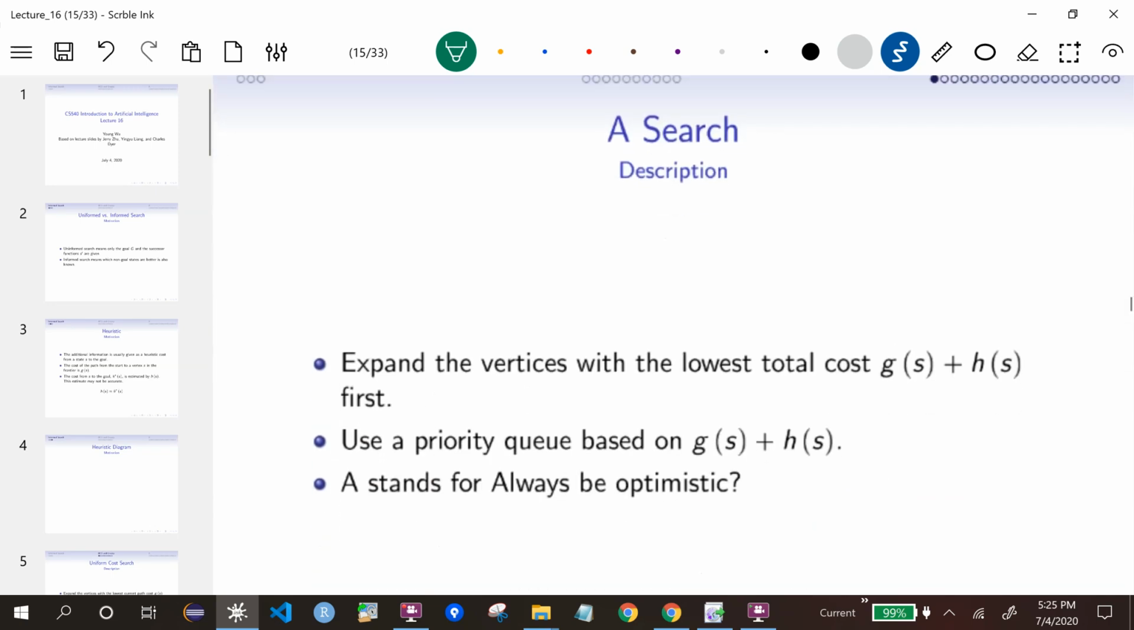So next, we're going to upgrade it again to the one that we are actually going to use. Unfortunately, the name is really bad. It's A star search. And sometimes people say that it stands for always be optimistic. I'm actually not sure the person who invented this called it A because of always be optimistic, but well, it's just A star search. In any case, we're going to prioritize the states with the lowest G plus H.